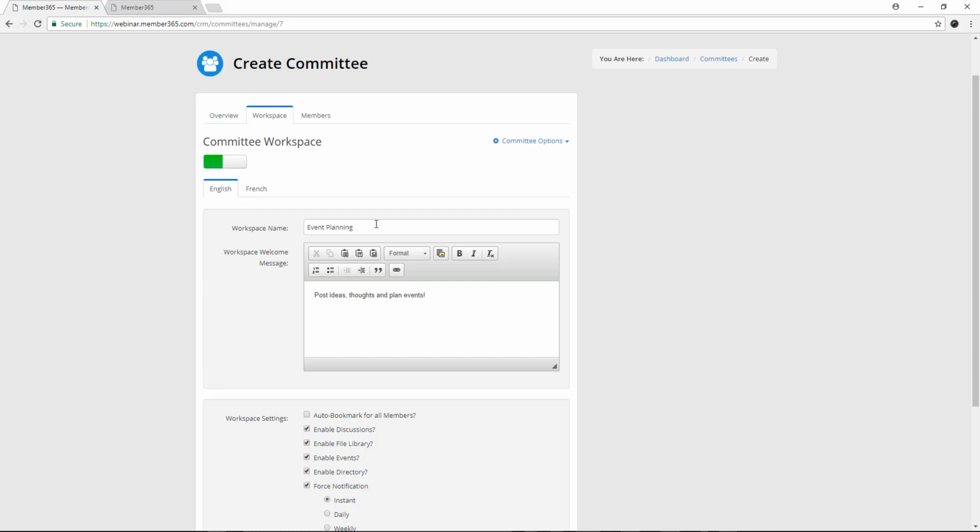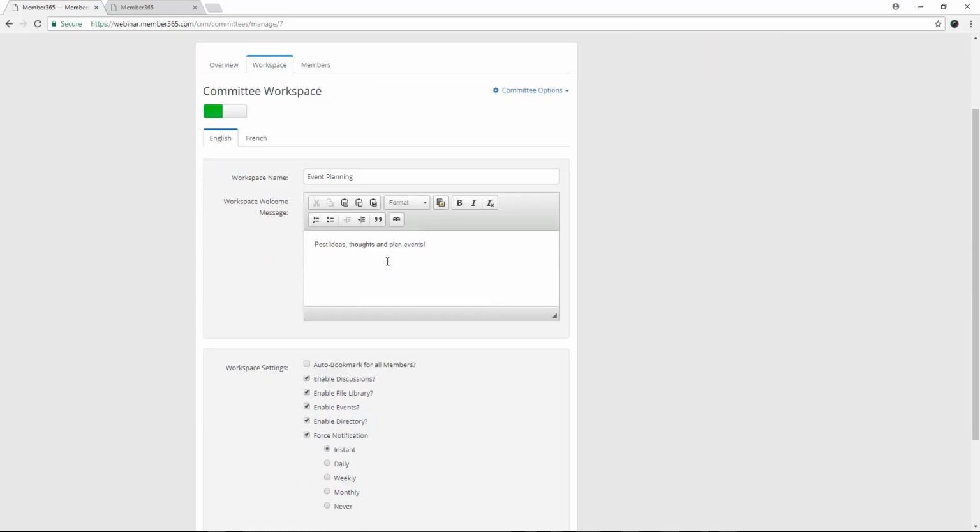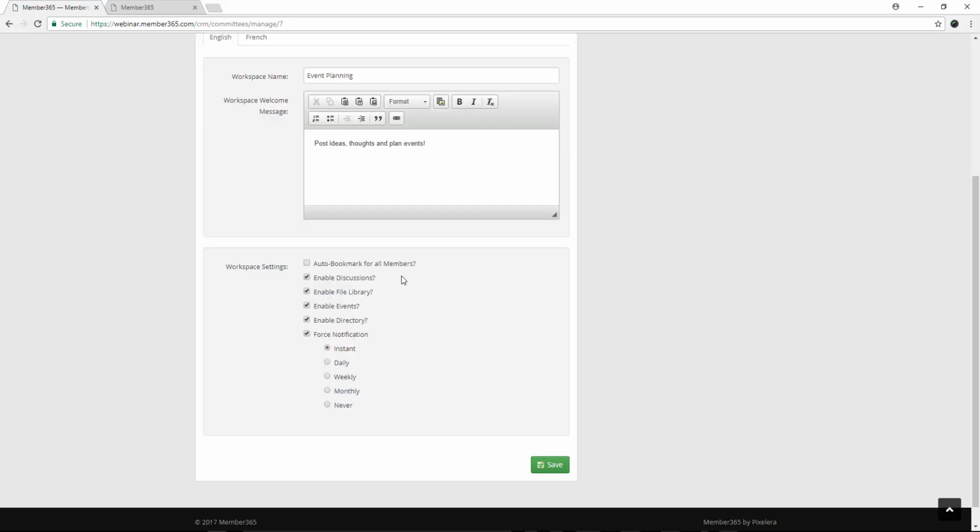So I've named the workspace Event Planning. I've posted the workspace message. So it's just a welcome message when somebody first appears on the workspace of this committee. It's basically like the description. And then we also have the workspace settings again. For a committee, it's not a bad idea to set specific notifications, since it might be important to the people within the committee if they need to know when a certain file has been uploaded or if they need to know what the chat is about.